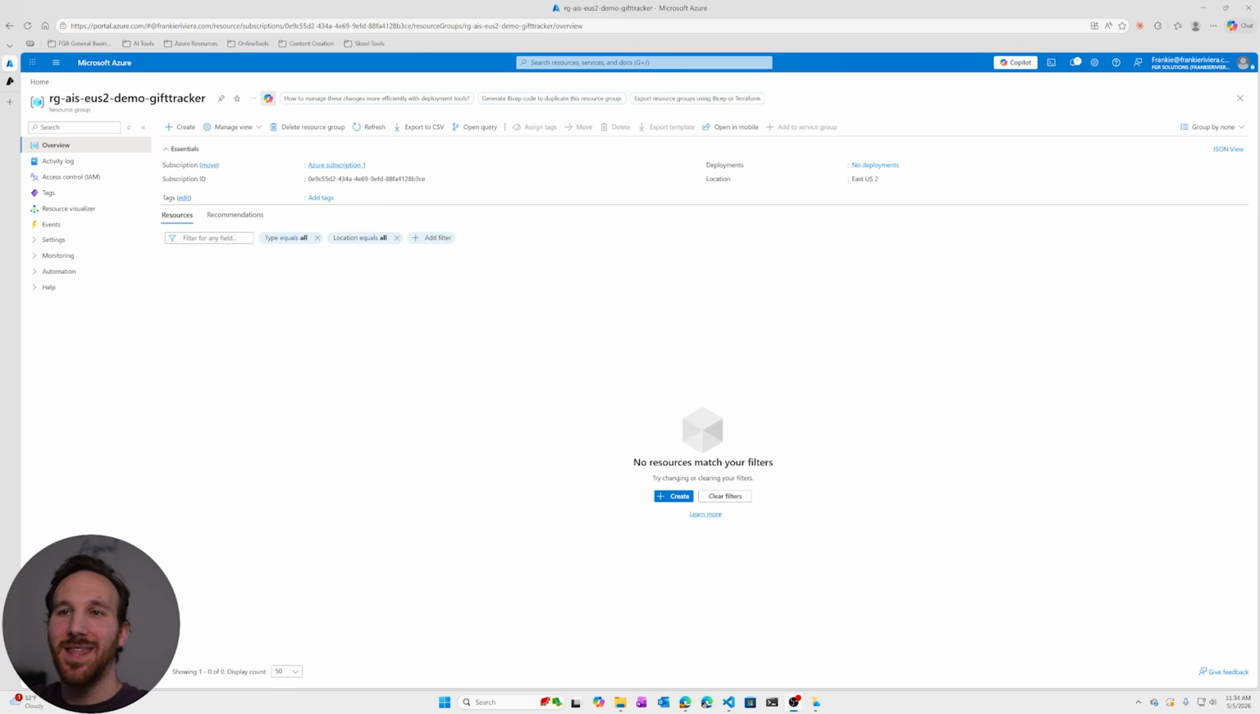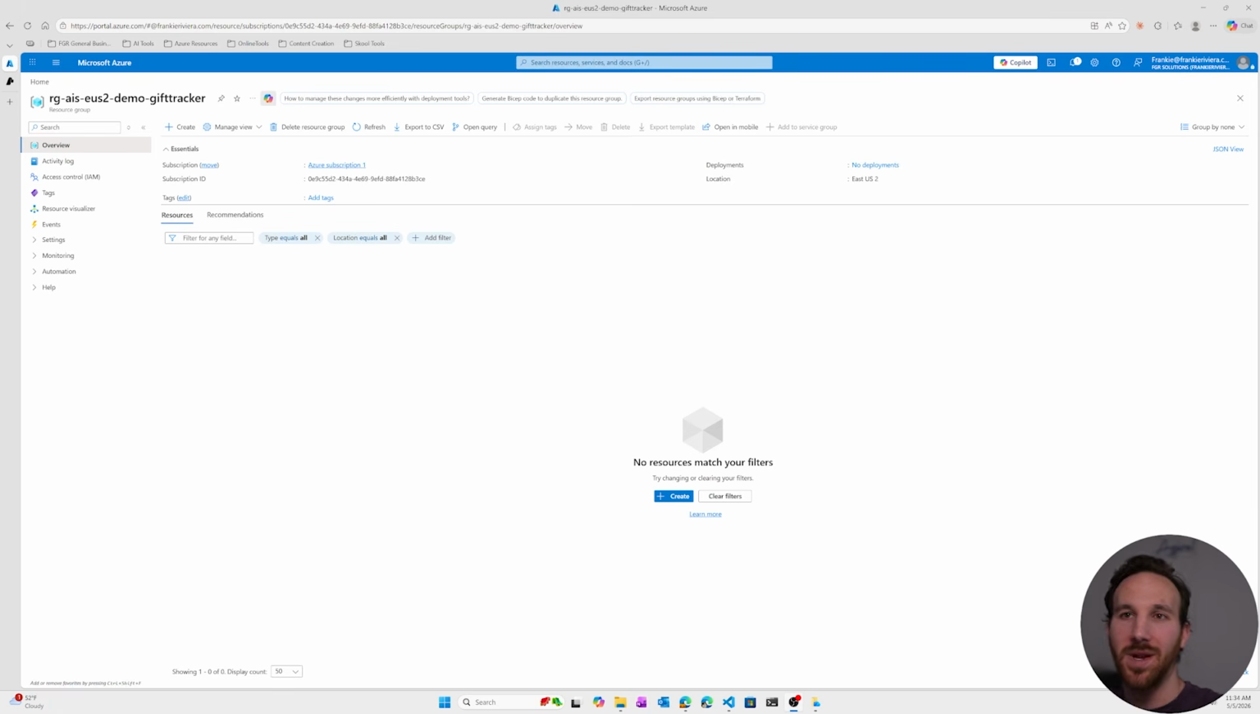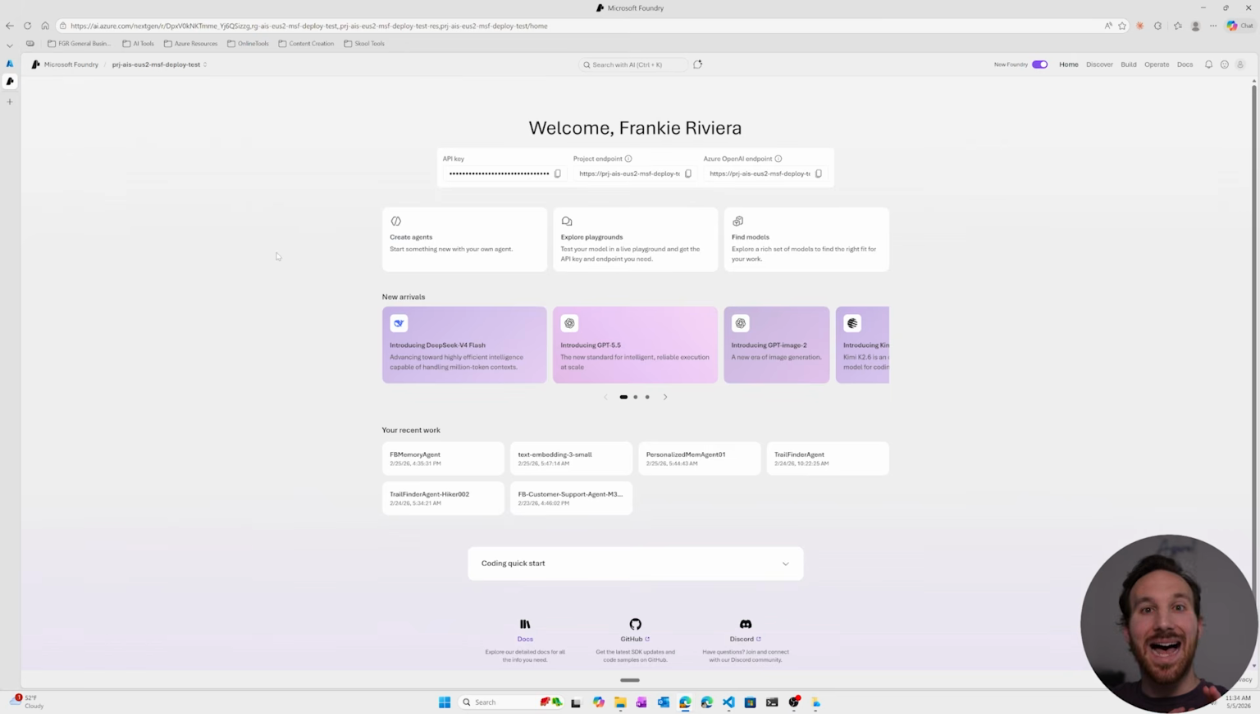We'll start in the Microsoft Azure portal. In this Microsoft Azure portal, we have just a blank resource group that's created. Right now, there is nothing in it because I want to show how to do this completely from scratch. So in the resource group, there's nothing here, but if I go to ai.azure.com, I'll be in the Microsoft Foundry portal page.